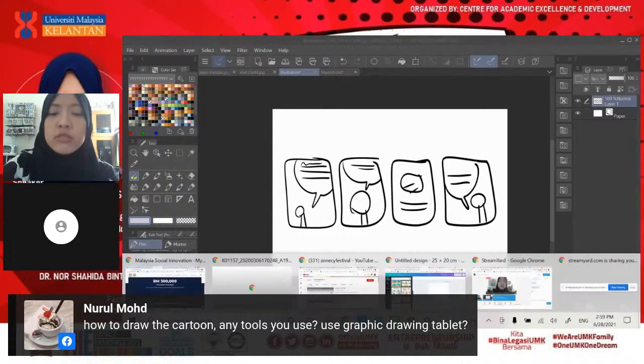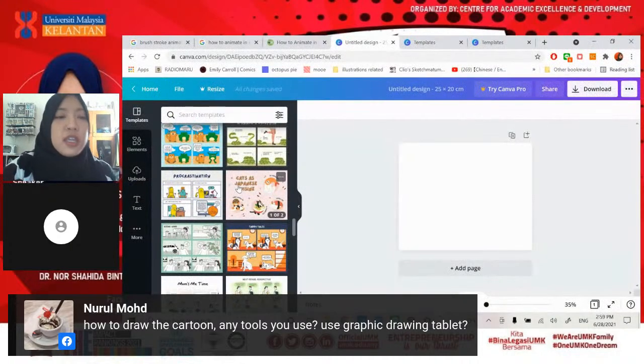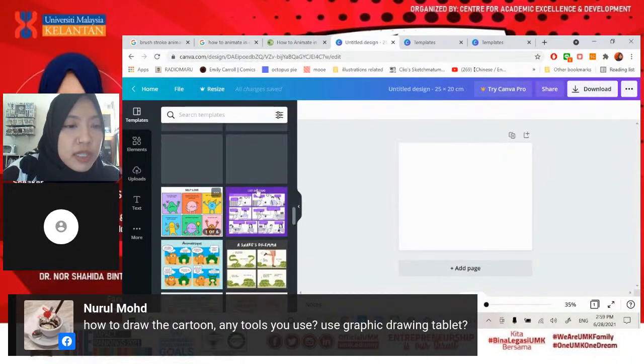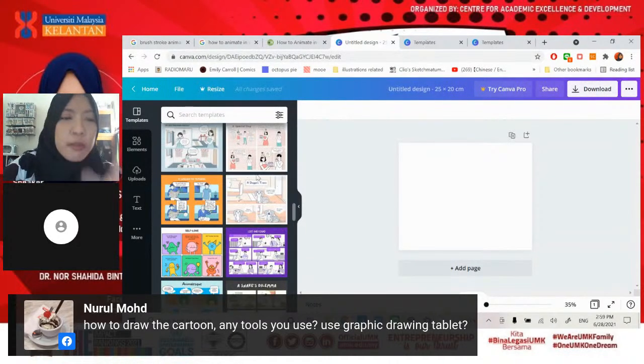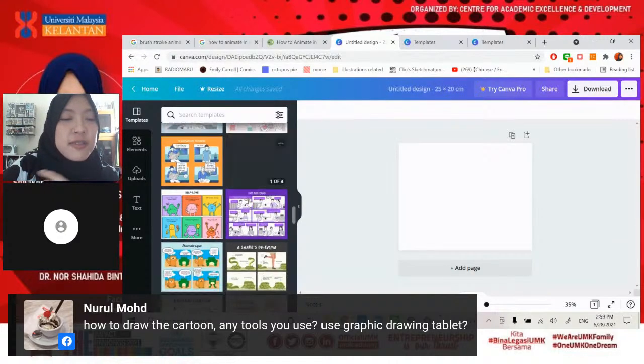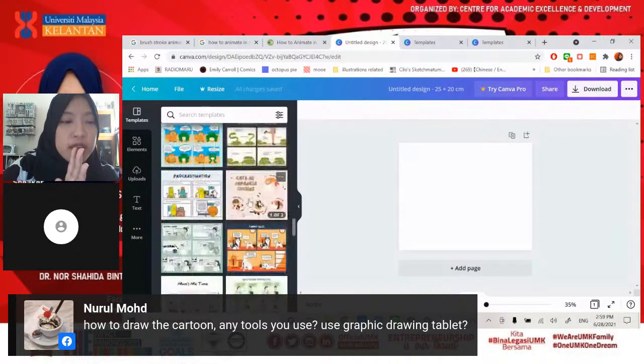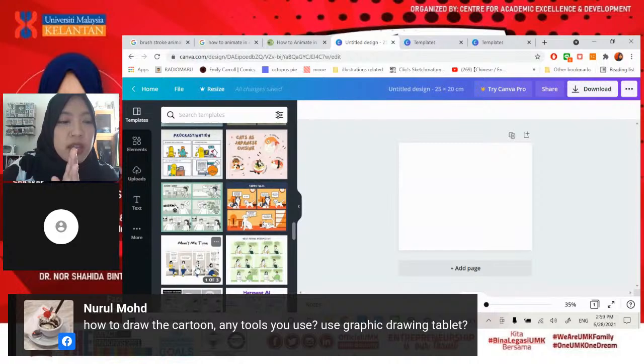You can go back to the website. Okay, here, look for a template that looks exactly like your idea just now. Okay, so mine was like 4 comic panels, right? We can use something like this.